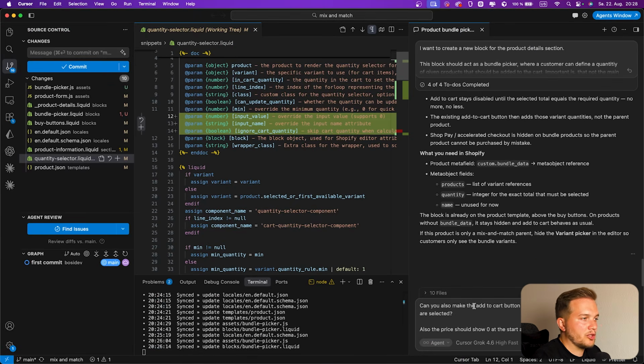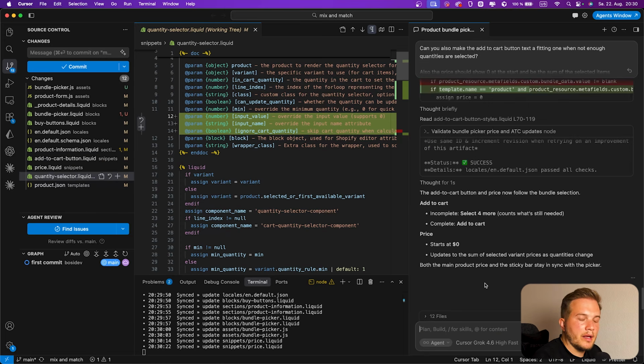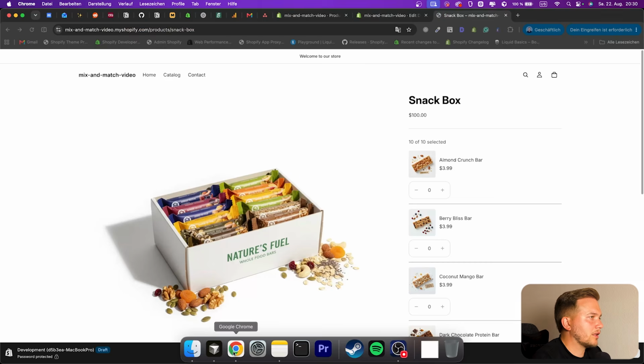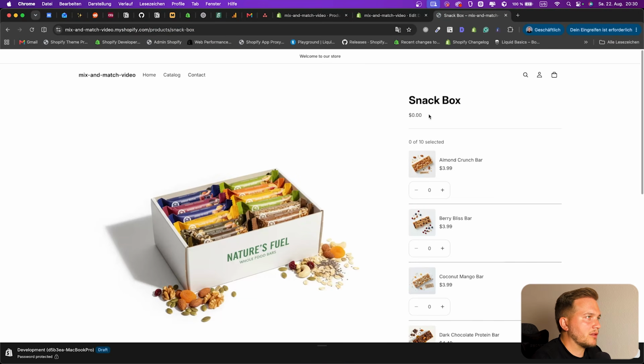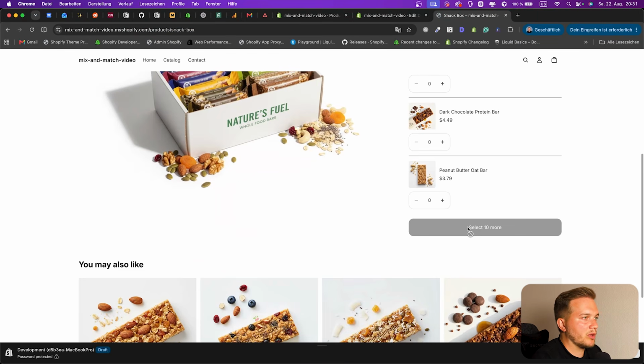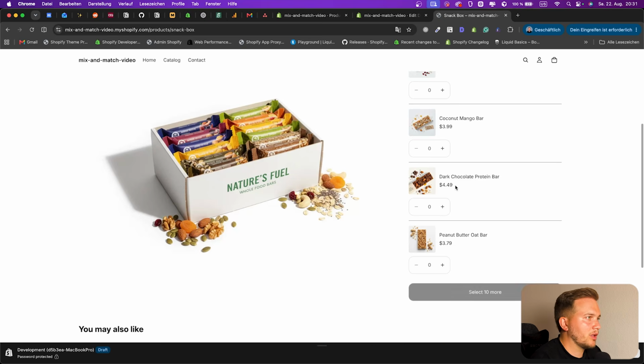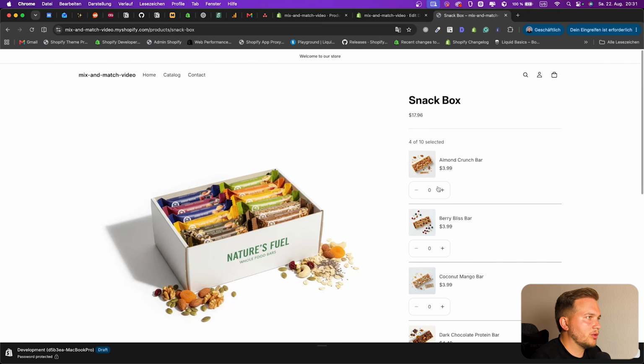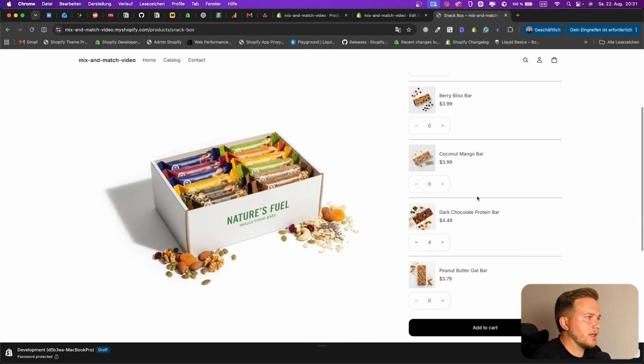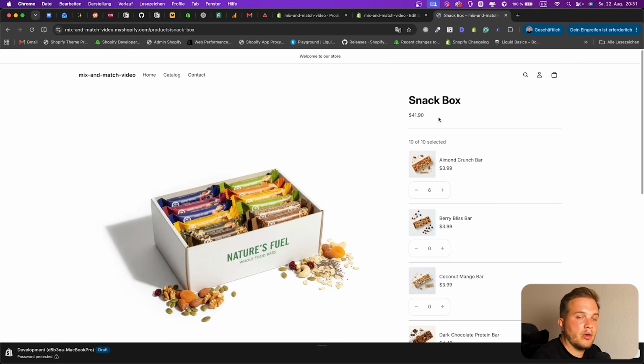So I say just change the text when not enough quantities are selected, and also the price should show 0 at the start and be the sum of the selected items when selected. AI has stopped working again. Let us check the result. So now we have a price of 0 initially, and now we also have this select X or more. When you click here, this gets reduced, and also the price gets added based on the children.